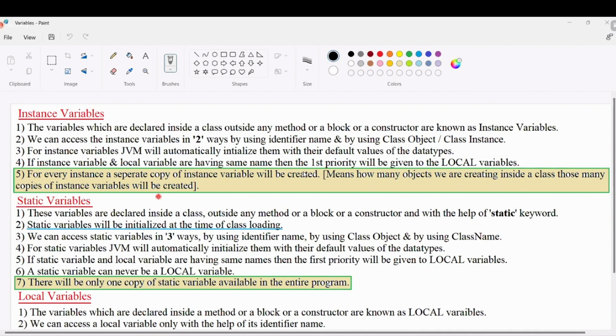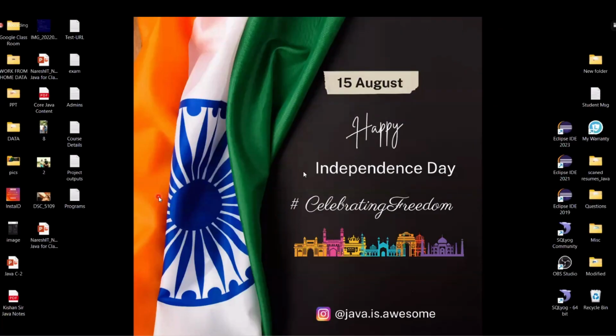Static variables. Please keep your side heading as static variables. Now, take a minute, guys. Could you please tell me in how many ways we can access an instance variable? Come on, two ways. What are those? By using identifier name and by using class object.